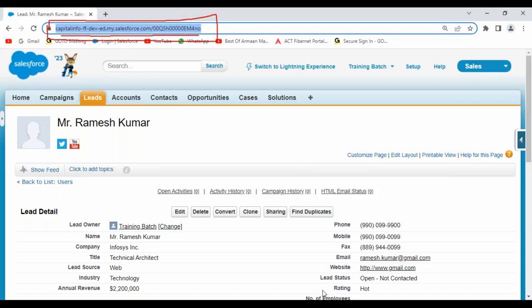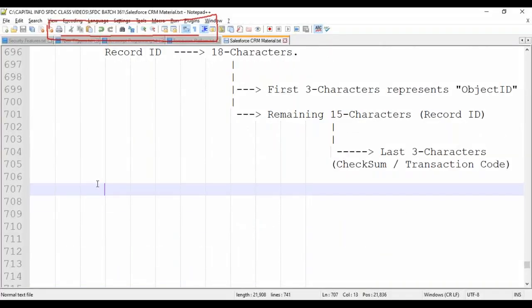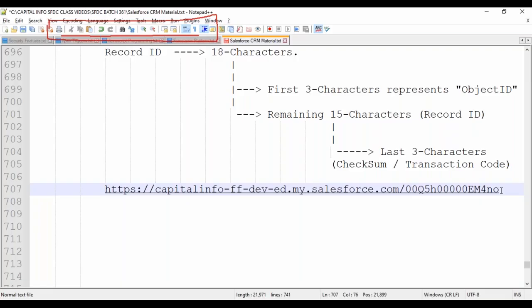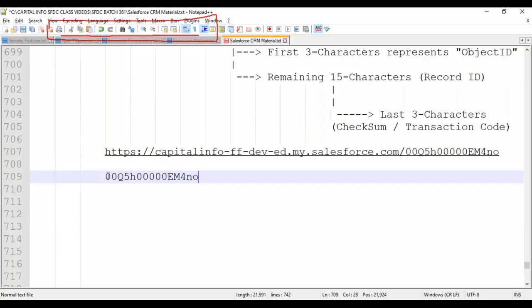So this is the URL that we have. Inside this URL, at the end, the record ID is available. Now this record ID starts with 00Q. What does 00Q mean? What object record is it? The Lead object record. So this is a lead record.